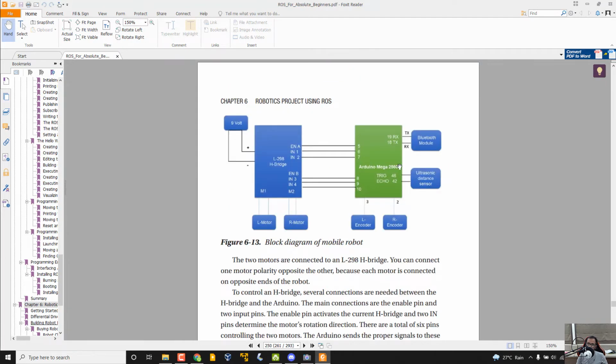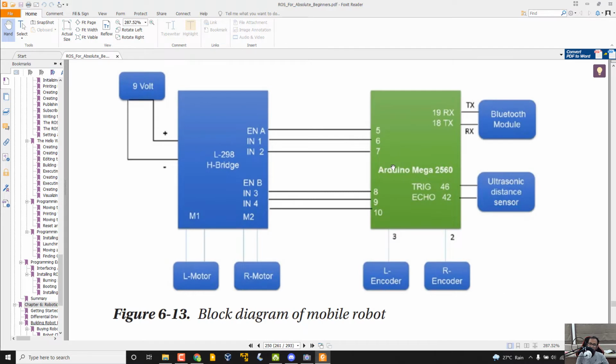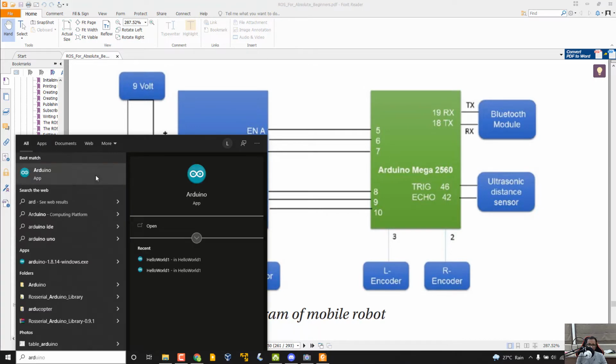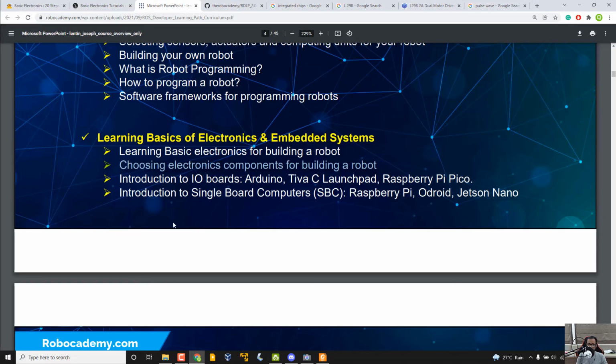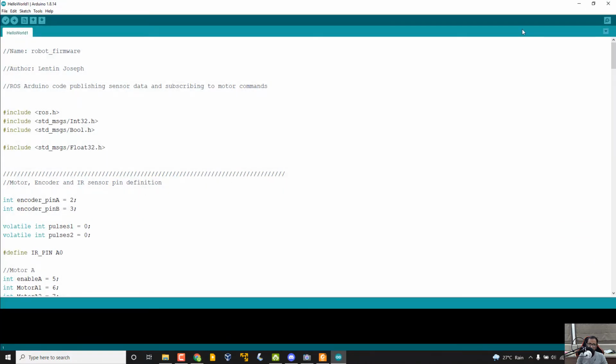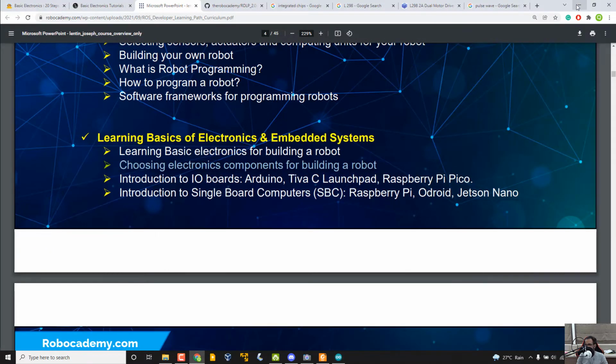After connecting, you have to program the Arduino microcontroller platform. So guys, do you have any doubts? You can ask me now, and then I will go to the next topic, which is the introduction to IO boards, introduction to SPC. It will not take much time, it's just familiarization. Let me know if you have any questions regarding the electronic components for building a robot.